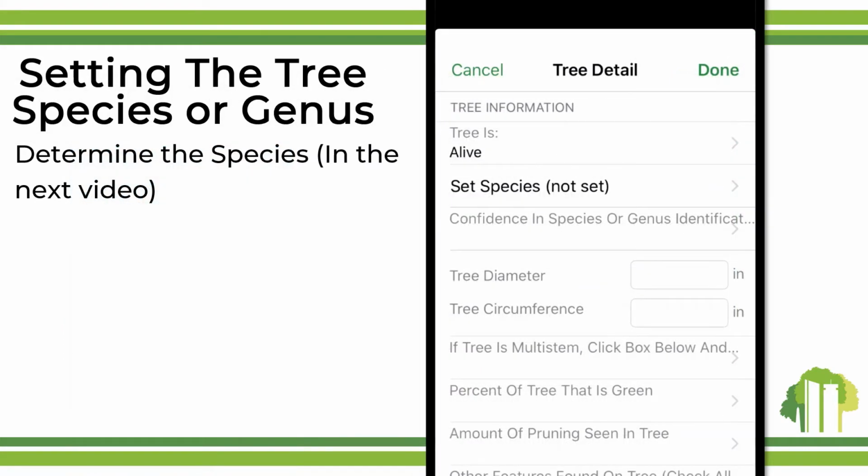The next piece of information that you will need to enter is the tree species or genus. In our next video, you will learn how to identify different tree species and genuses based on their leaves, seeds, bark, and other unique characteristics. Use that video to determine the species of tree that stands before you. Once you have identified the tree, enter the species or genus onto Open Tree Map.